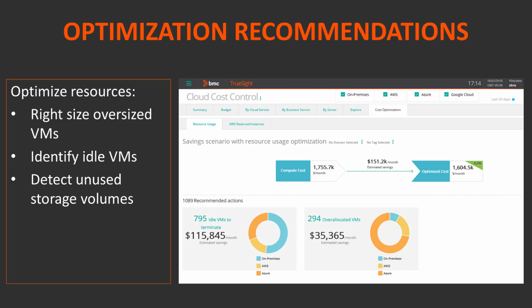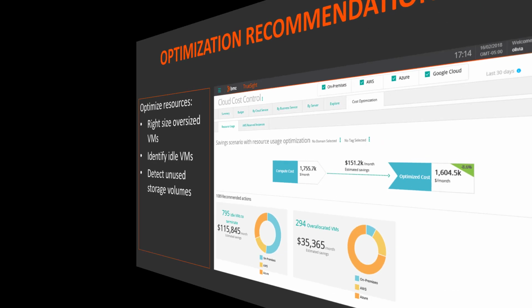So now when you look at some of these, the infrastructure or the platforms that are in the public cloud, you can identify exactly how much money you can save by either removing or terminating existing VMs, or even reconfiguring VMs that are currently in the public cloud to help you save money. This includes both from a compute perspective as well as from a storage perspective. So in this module, we're going to focus on the cost optimization tab in TrueSight Cloud Cost Control.